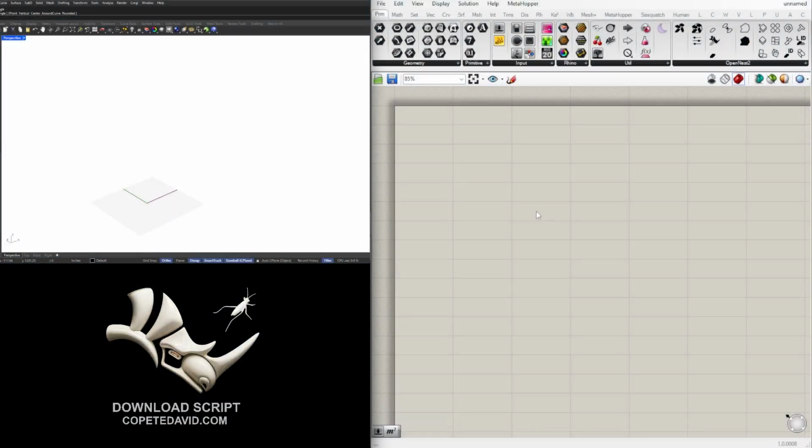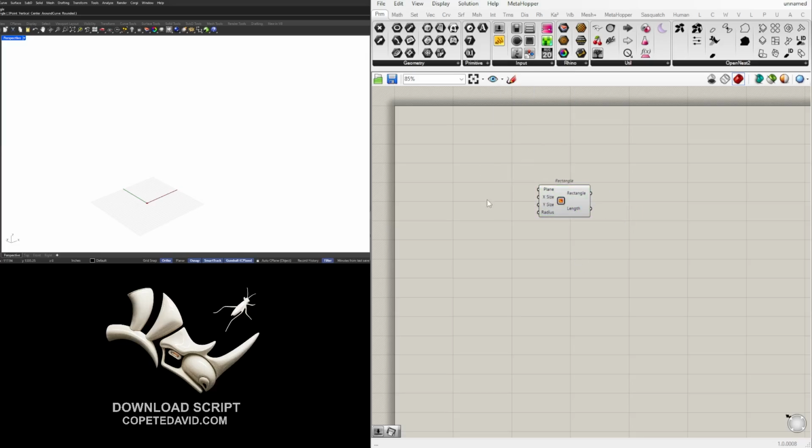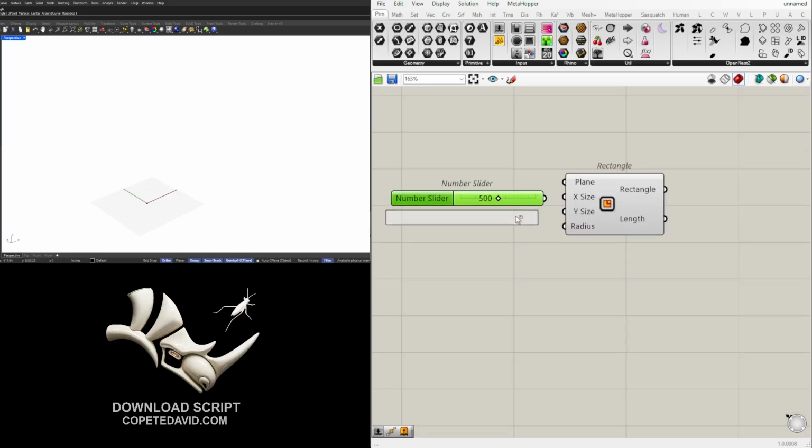All right, so to start, let's bring in the first component, which is going to be the rectangle component. So let's go to this one, which lets you plug in the X and Y size. So let's create two sliders, one for the X and one for the Y.